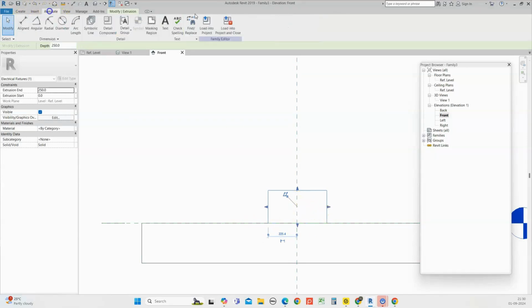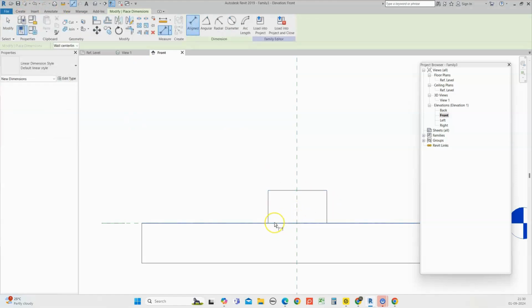Again I will go to another tab and I will select the align tool and I will select from this face. Just hit Tab on your keyboard to select that face, and from here to here. And click outside, OK here.